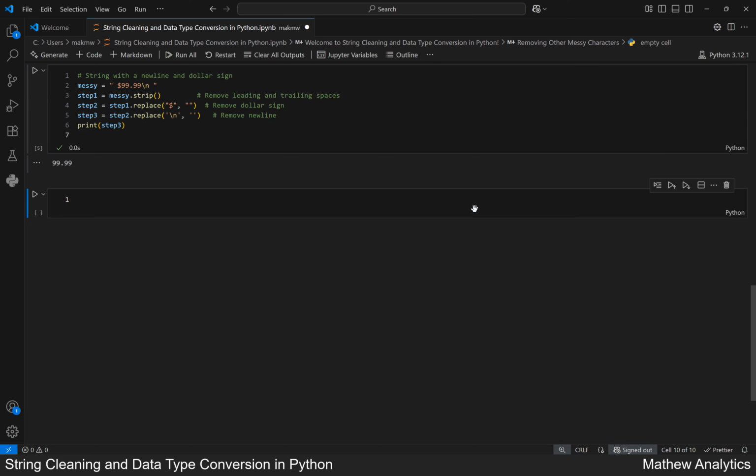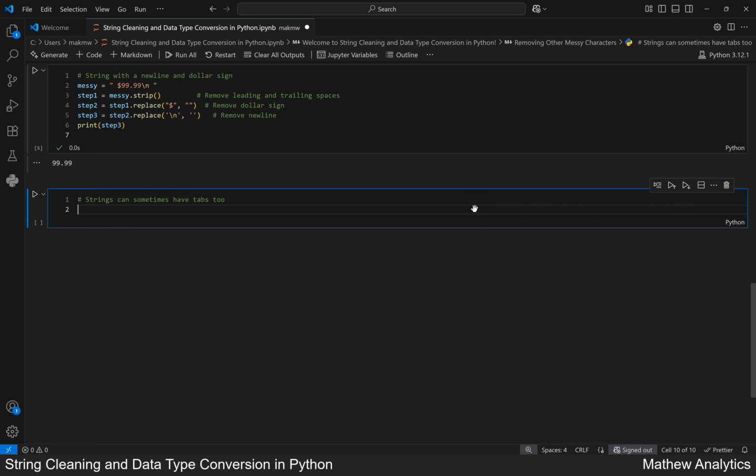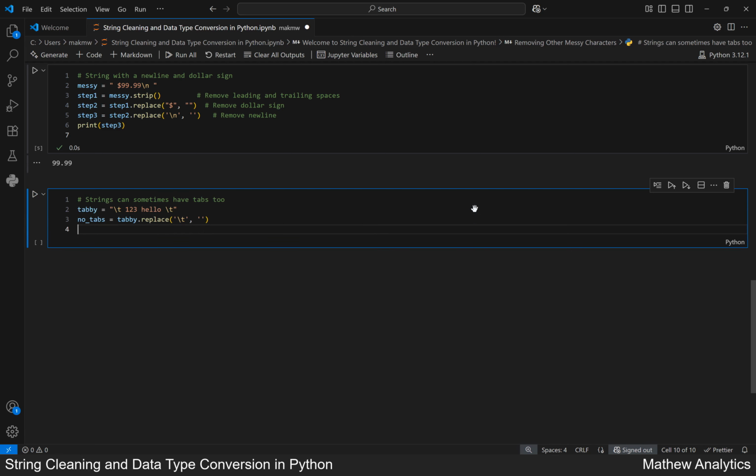Tabs are like big spaces in text. You might see \t in your data. Let us remove all tab characters using replace. We also use strip at the end to clean up any edges. Running the cell now. Where do you think tab characters come from?